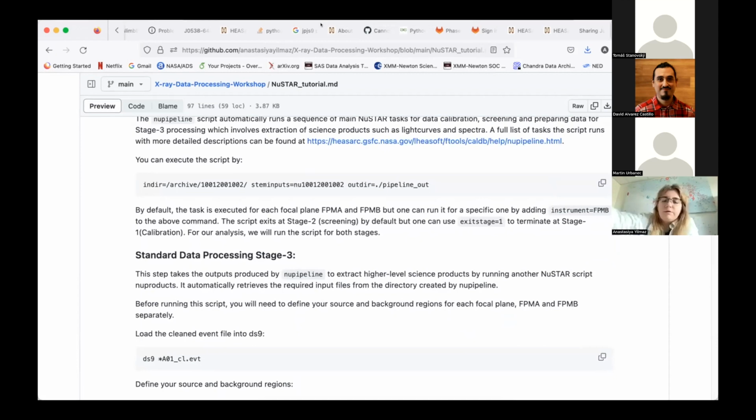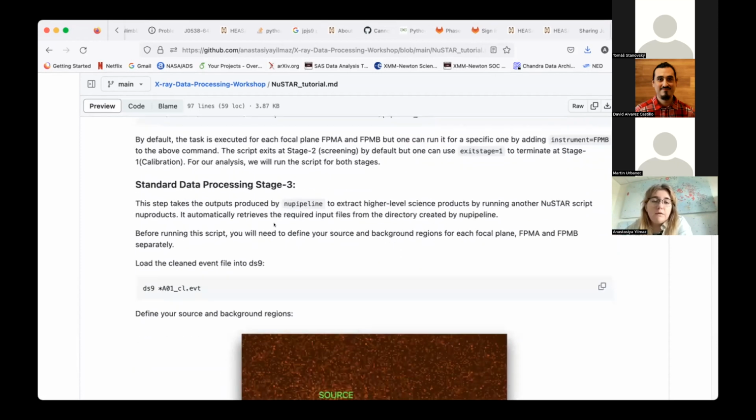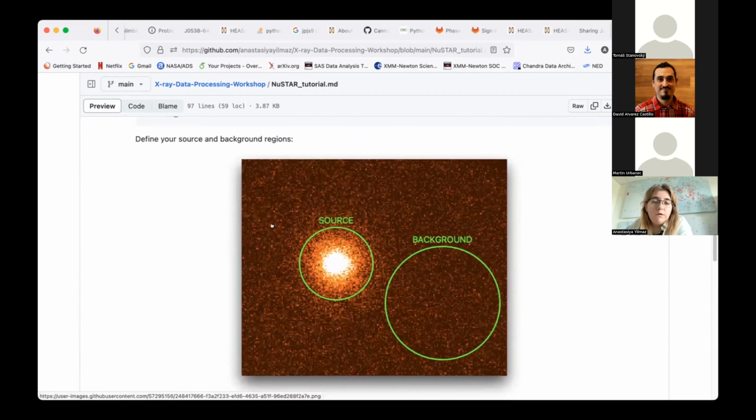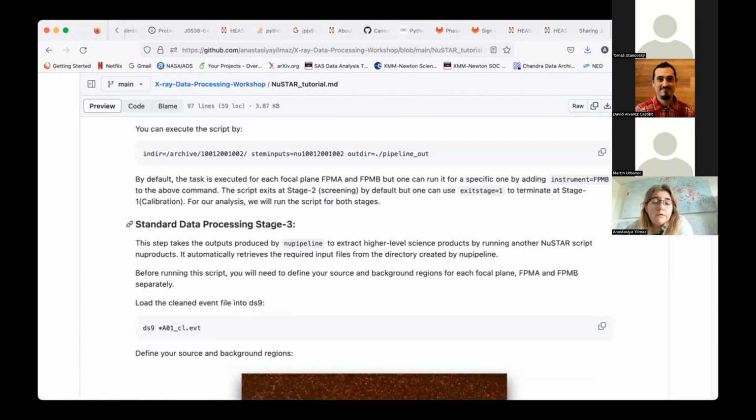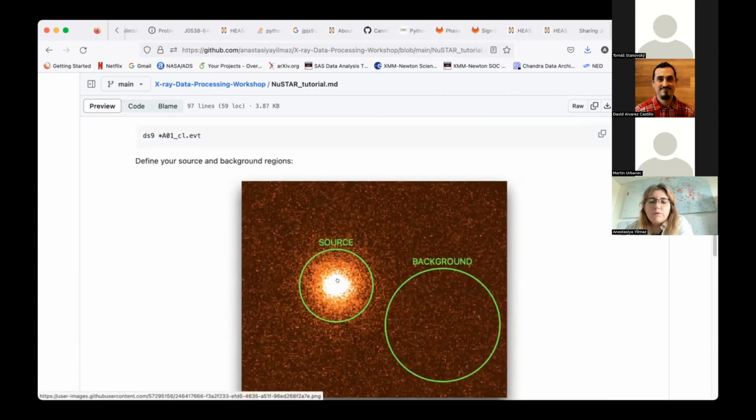So if you want to start running it, as I mentioned, it will take quite a lot of time. I will also be running it alongside of you. I will also give you some directions to define your source region. So I will give you some examples for coordinates and how large the area should be.